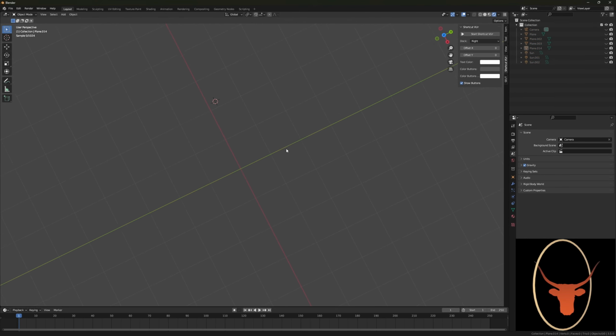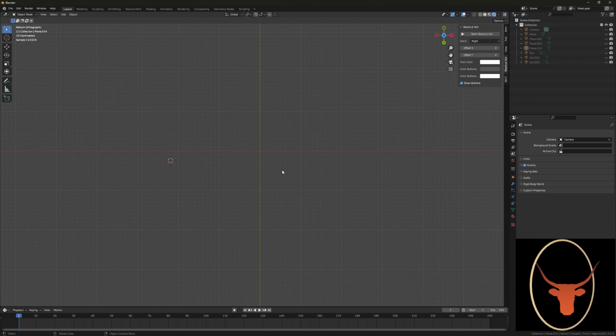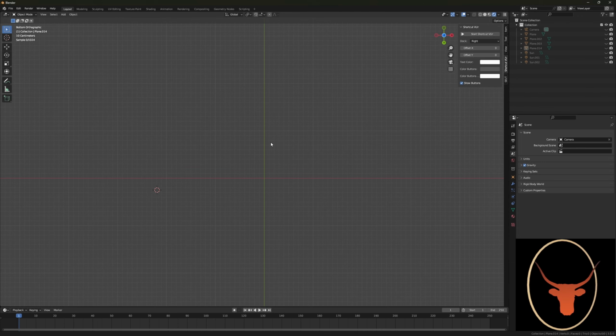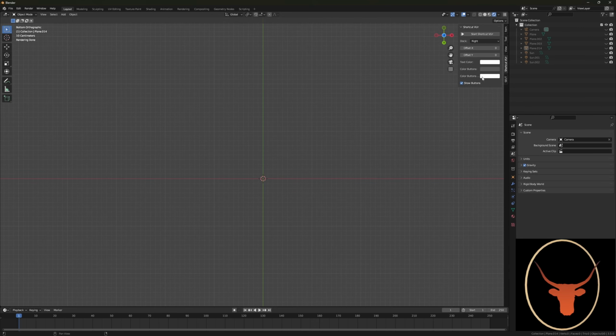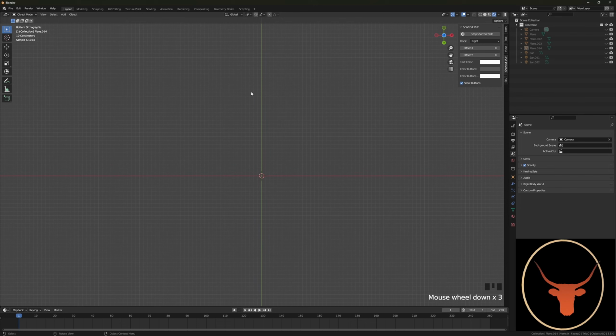Right, so here we are in Blender. Let me put myself in top view and cursor to world origin for the moment. This is Blender version 3.5, and I have my shortcuts displayed down in the corner here, so you will see when I'm clicking, right clicking, moving up and down, it will be displayed down here.